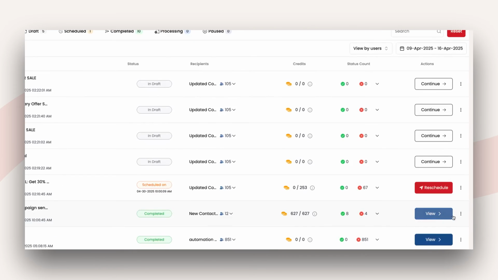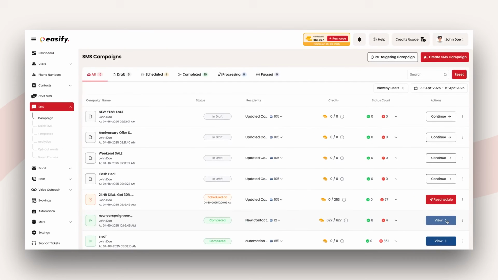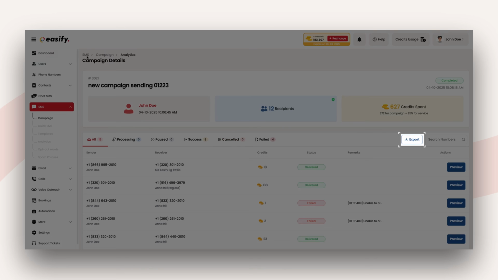Click on the View button next to a completed campaign to see its further details. You can see sender, recipients, credit usage, and status of individual SMS from this page. You can also export this as a CSV file by clicking on the Export button.